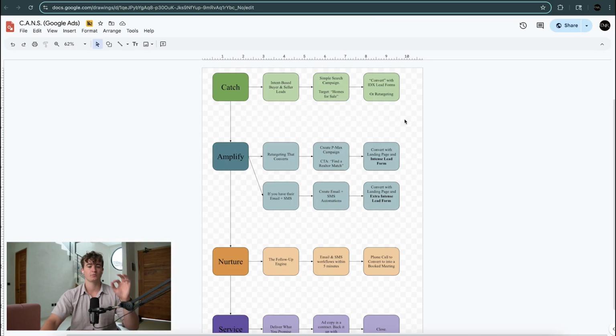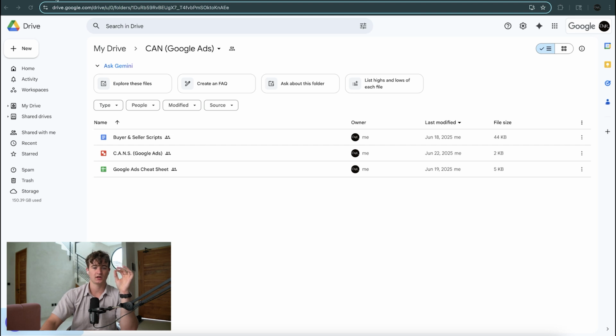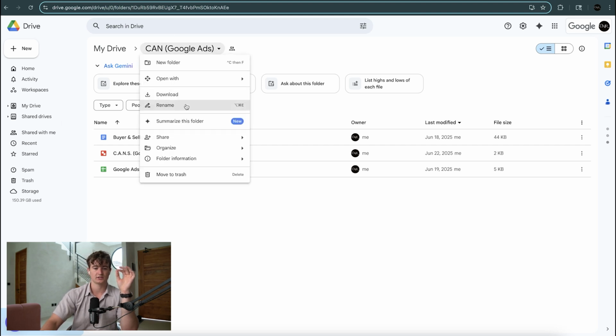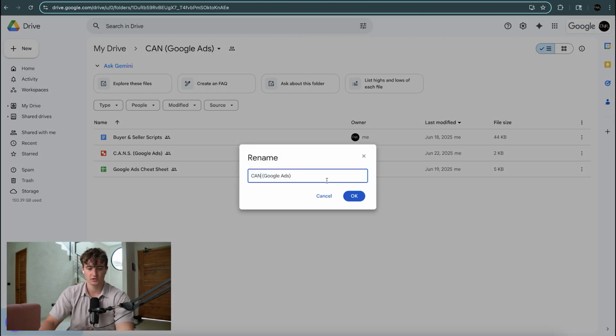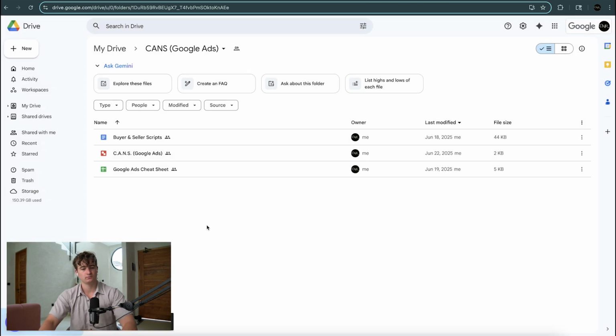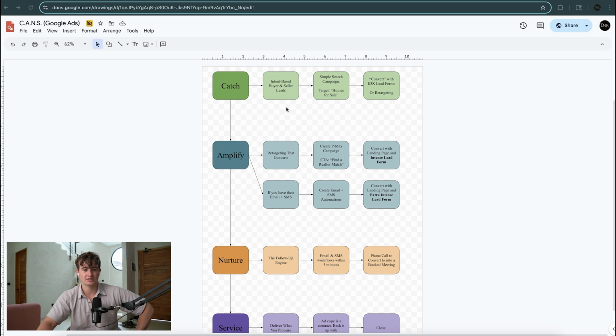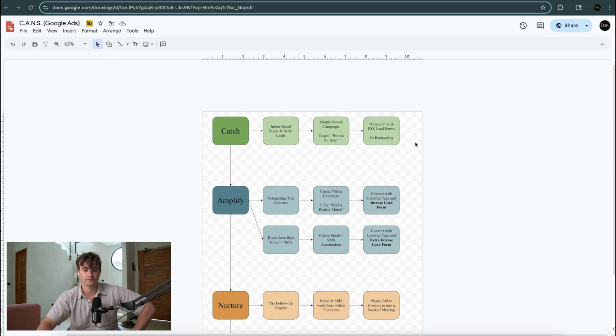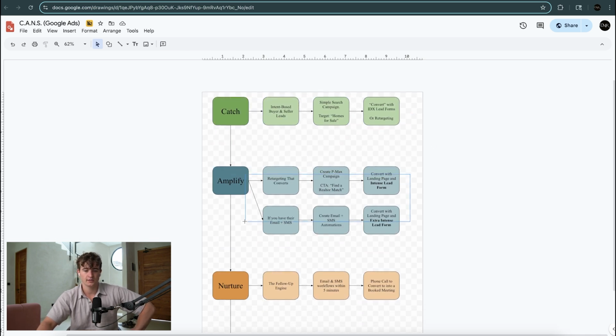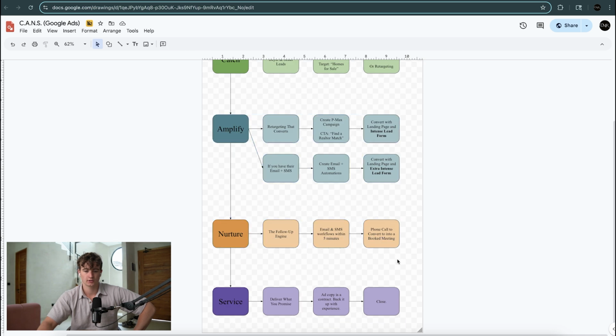So let's dive in. The name of this framework is called CANs. And if you look in here, you'll see CANs Google Ads. There seems to be a slight typo up there. CANs Google Ads, and I'll update all this. You will get more resources as we go. So everything that we create in this, I will have in this specific drive. So this framework here is called CANs, and it stands for catch, amplify, nurture, and then service.